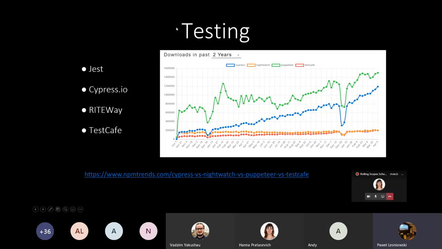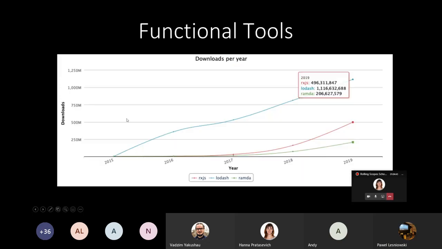I also mentioned here these two. They are also quite popular. And next one, it's the tools which kind of help us in our development every day.